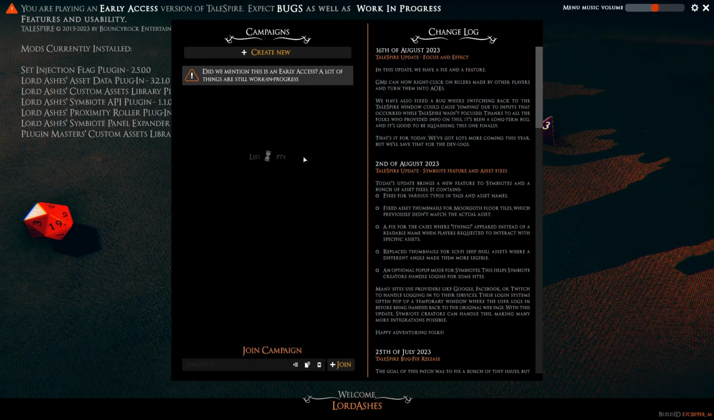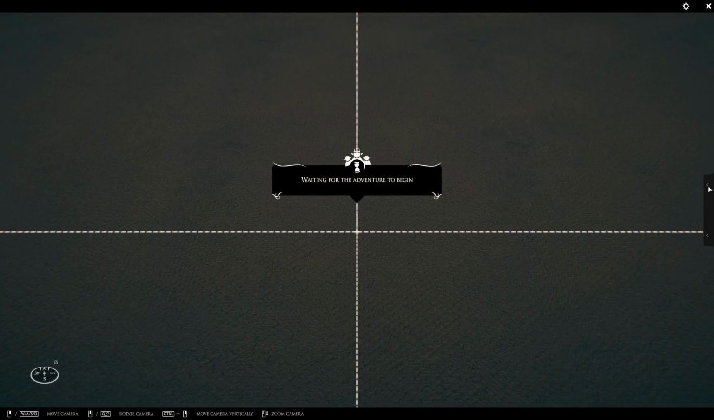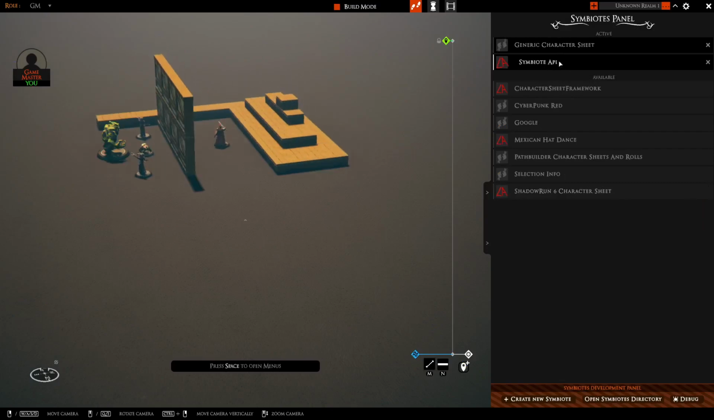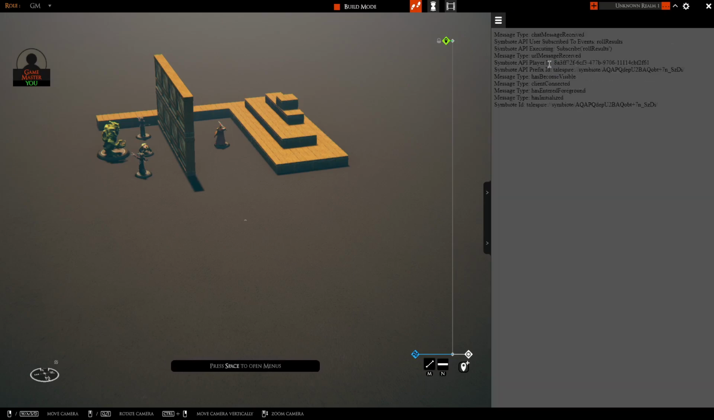Once you start your board, just open up the symbiotes panel. Okay, and you will see that you have a Symbiote API entry there. You didn't download this, it just appears there when you get the corresponding Symbiote API plugin. And all you need to do is click on this. Okay, there'll be a bunch of diagnostic information there. You don't need to worry about that.